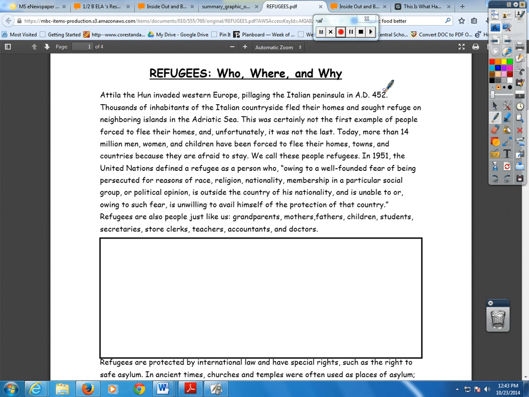So, Refugees, Who, Where, and Why. Attila the Hun invaded Western Europe, pillaging the Italian peninsula in AD 452. Thousands of inhabitants of the Italian countryside fled their homes and sought refuge on neighboring islands in the Adriatic Sea. This was certainly not the first example of people forced to flee their homes, and unfortunately it was not the last. Today, more than 14 million men, women, and children have been forced to flee their homes, towns, and countries because they are afraid to stay. We call these people refugees.